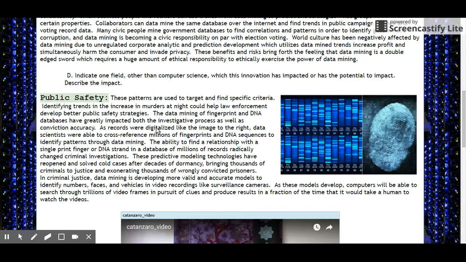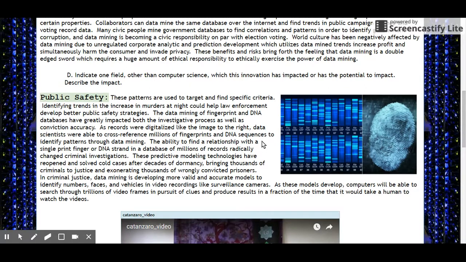Finding a match used to take trial and error, but data mining can identify these patterns quickly and accurately. This results in many criminals being caught and convicted decades later, and allows the wrongly convicted to be exonerated. This is an image showing the digital data from a fingerprint.